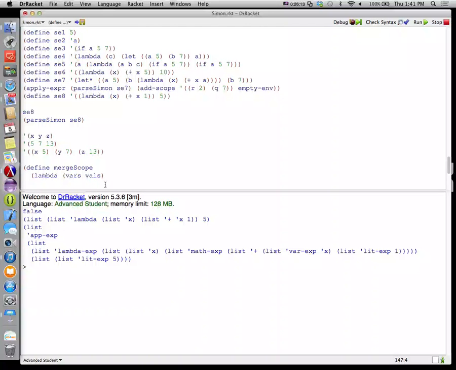For the record, you said, didn't we already do this? I'm pretty sure the function was called merge. Yeah. No, different one. I'm looking at it right now.